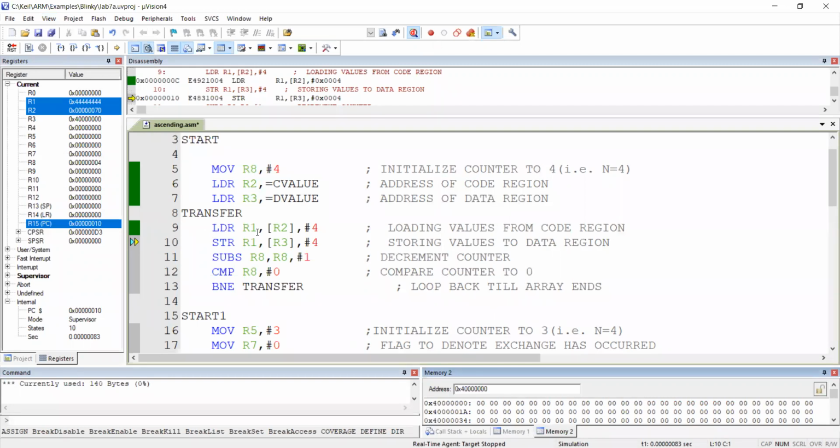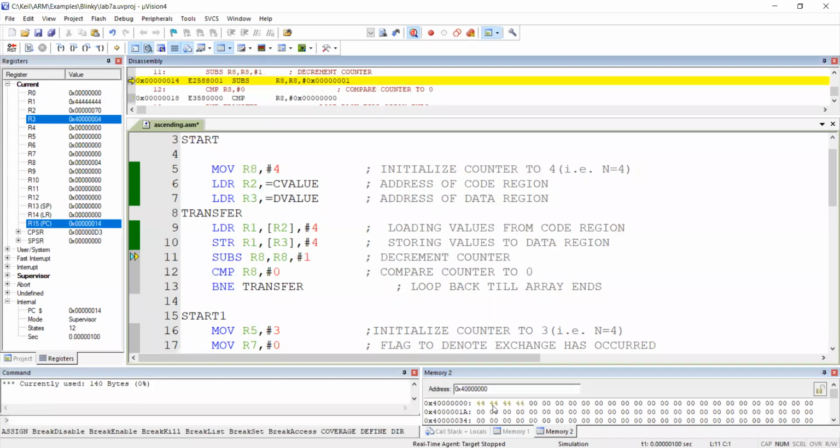But what is my intention? Whatever is there in the C value, I want to copy into the D value. Hence 444 will come into the copied location. You can see there, yes, 444 has been stored. So what you did is transfer, the first time, 32-bit data from the C value to the D value.